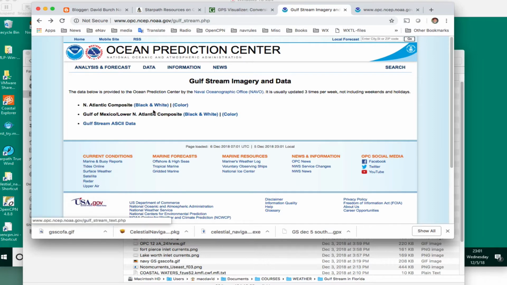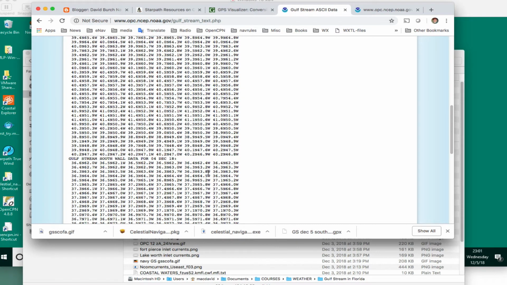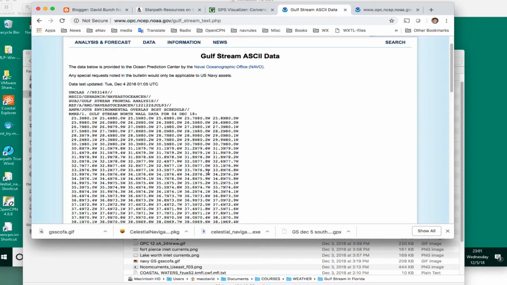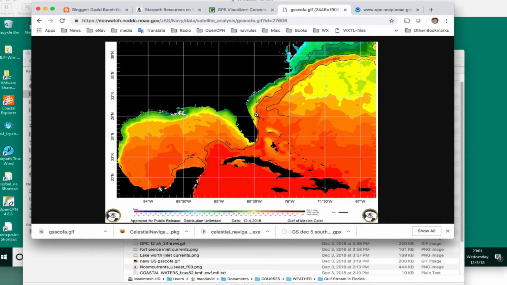This is Gulfstream ASCII data, and I'm guessing that a lot of folks haven't looked at this. You look at that, and here's a bunch of numbers. These are the lat-long coordinates of these lines along here. This being what's called the north wall, or down here, the west wall. And this here is the south wall. It doesn't apply so much down here.